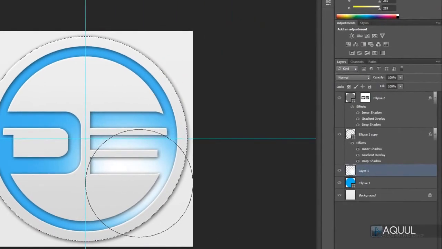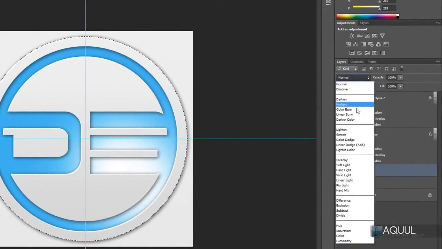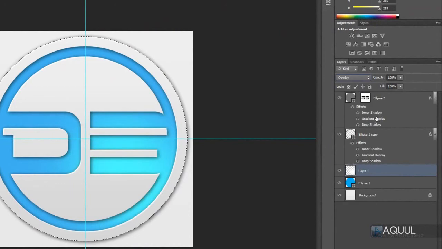and if you want to make that highlight a little more or less visible, you can either duplicate it to make it more visible, or you can just lower the opacity to make it a little less visible. So now we're done with that.